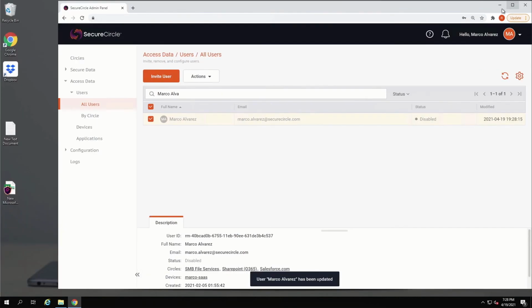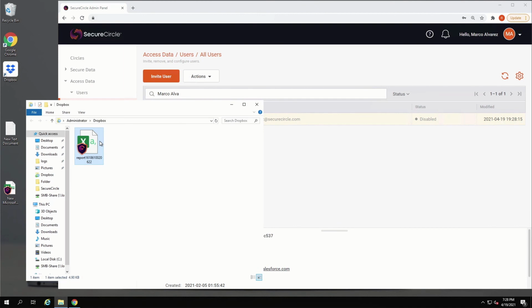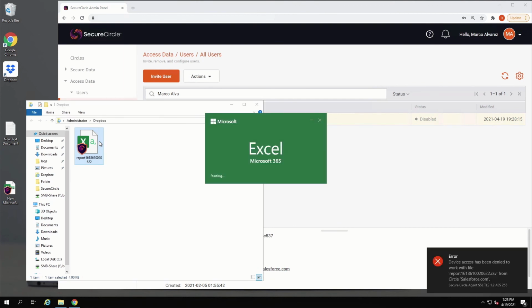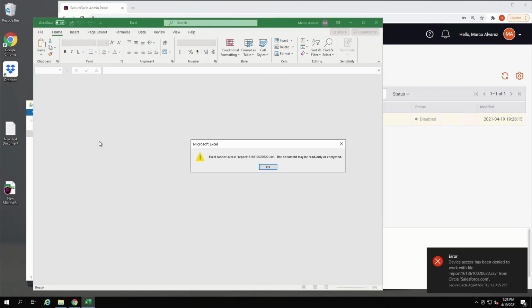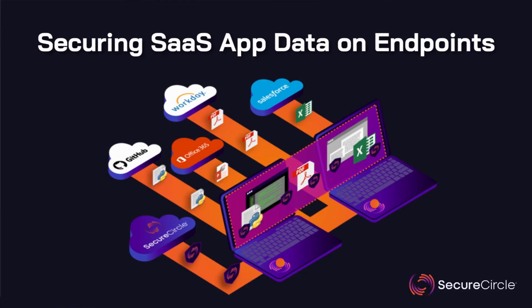SecureCircle would then no longer grant access to any secured content which the user was previously able to access across all of their devices. As you can see, SecureCircle helps keep data persistently secure once it moves to endpoints, regardless of where the data originated. Data within files remains secure even when the files are transferred off the endpoints.